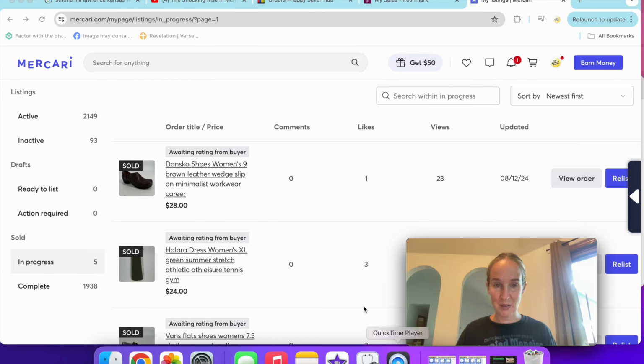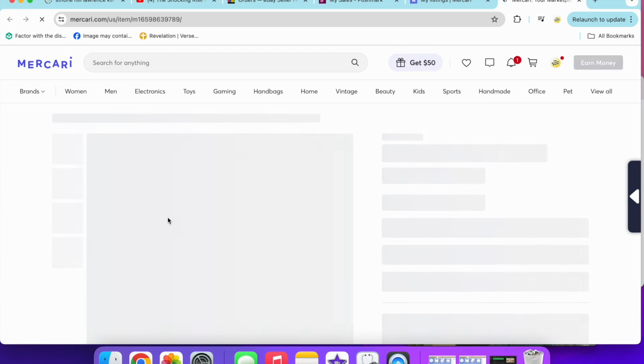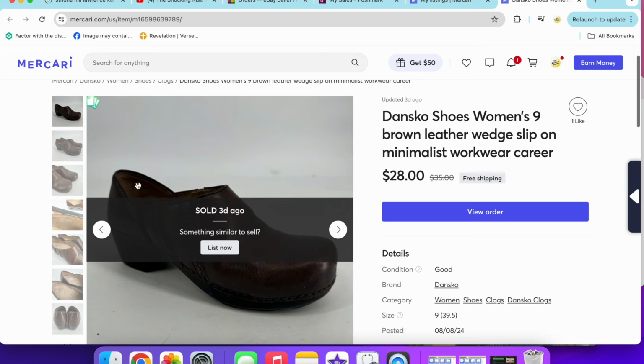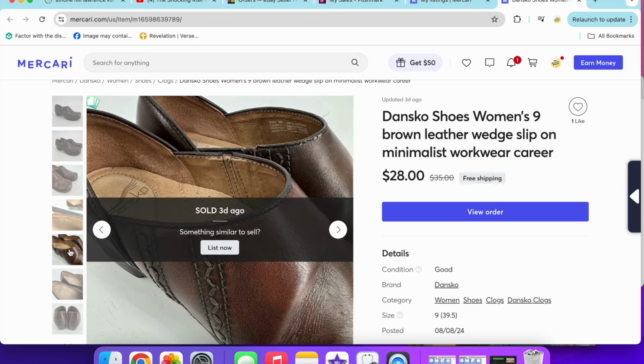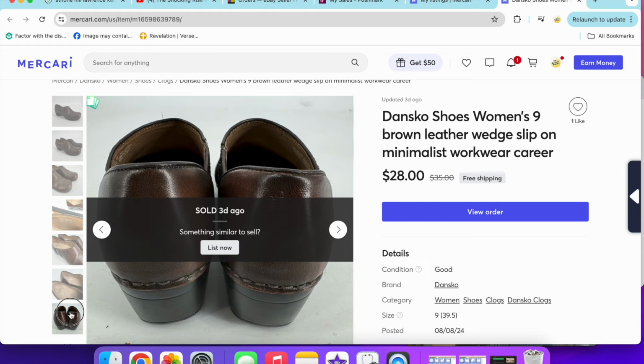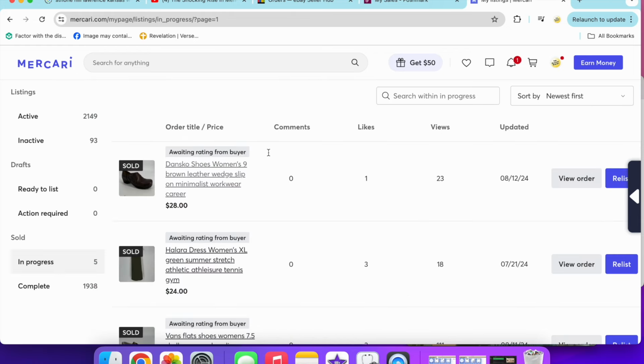Mercari is pretty slow as well. I had a pair of Dansko shoes sell on Mercari. These ones were in a size 9. They sold for $28. Brown leather wedge, just a classic slip-on Dansko style. So I was happy with that.